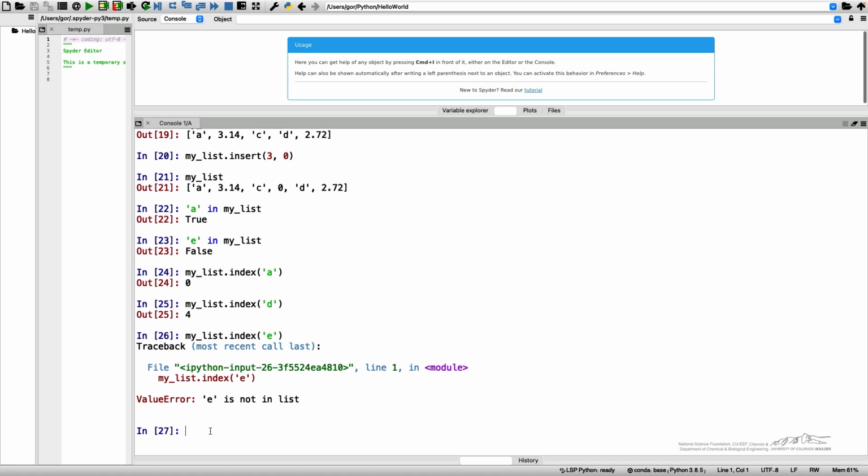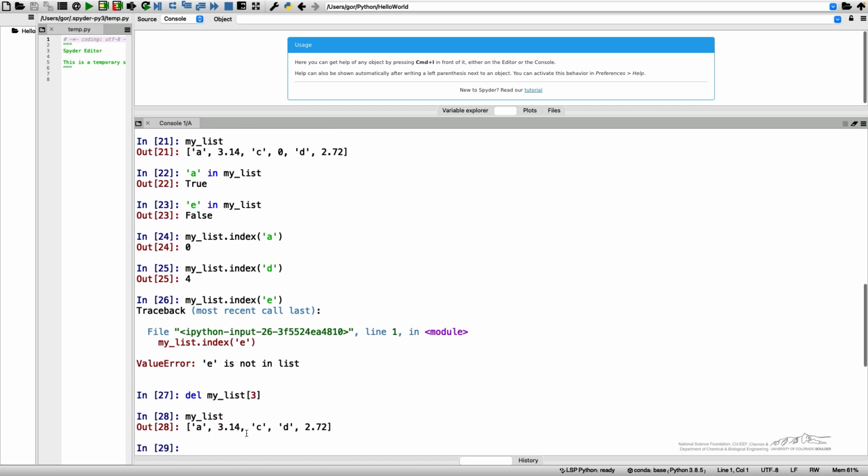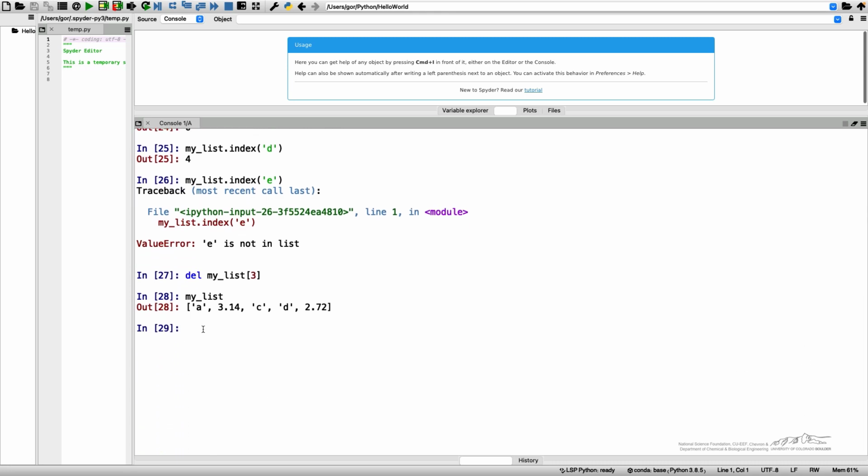In addition to adding, I can certainly delete elements from my list. I do it with the keyword del, my_list, and then I just give an index where I want to delete something. Let's say I want to delete something at index 3, so the 0, which I added and which I don't like. And if I print my list again, I have my list without the 0 at position 3.